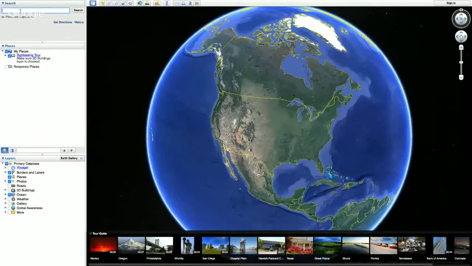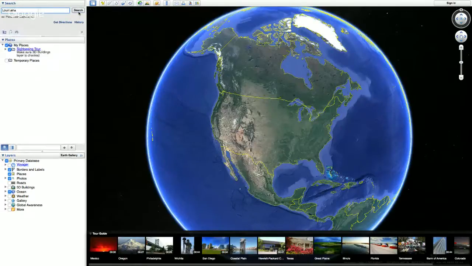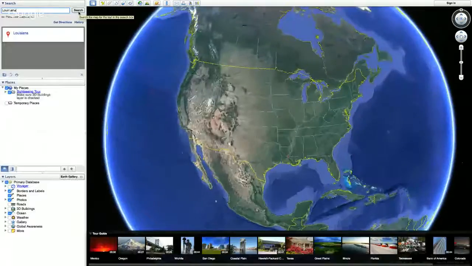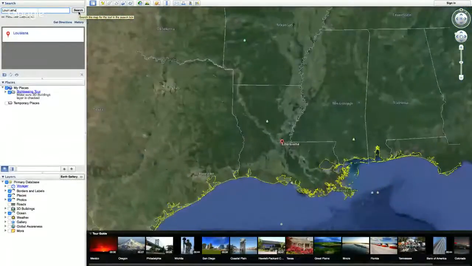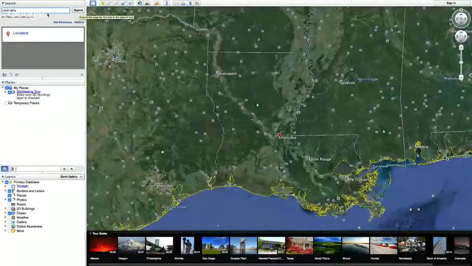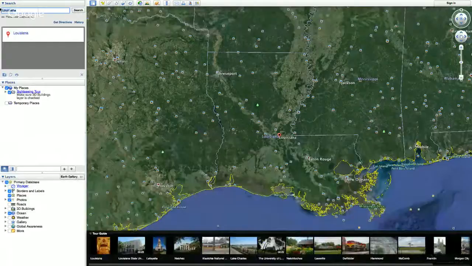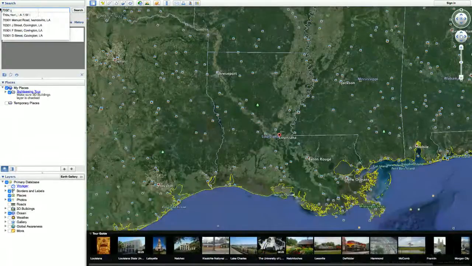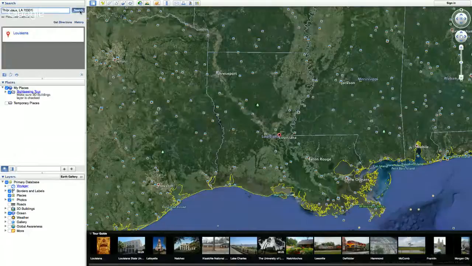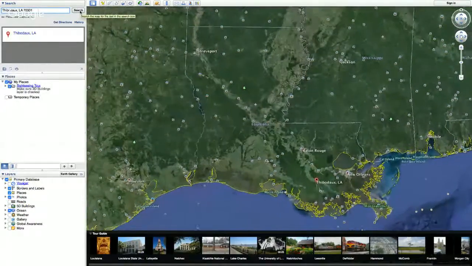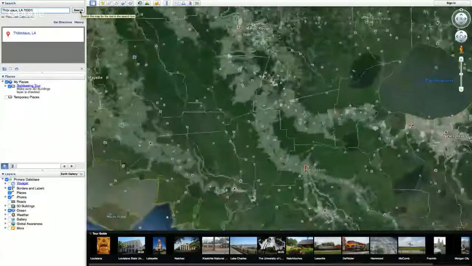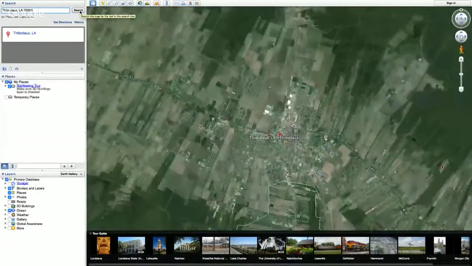So up here in the top left is a search bar. So let's see if we can find Louisiana. And I click search. And it zooms in to Louisiana. Now we're going to put in a zip code and zoom in to our city. And click search. And here we go. We're zooming in to Thibodaux. Or you at home can zoom in to whatever town you live in.